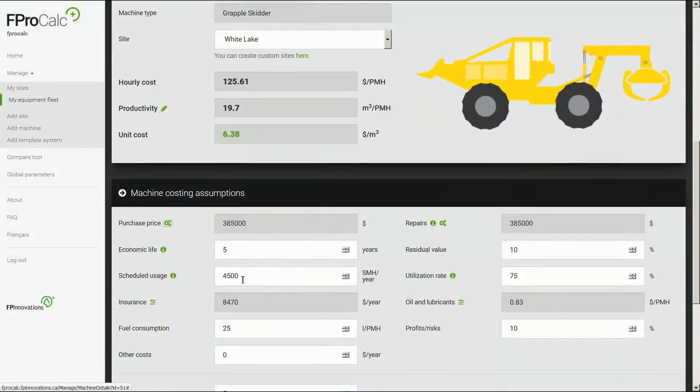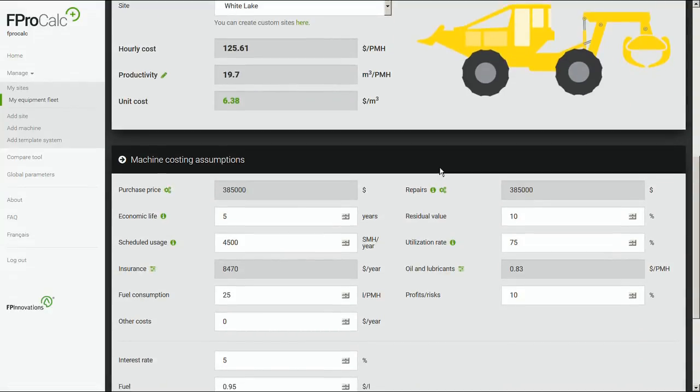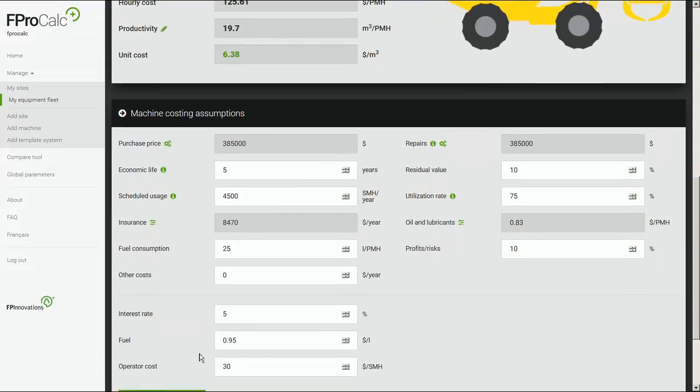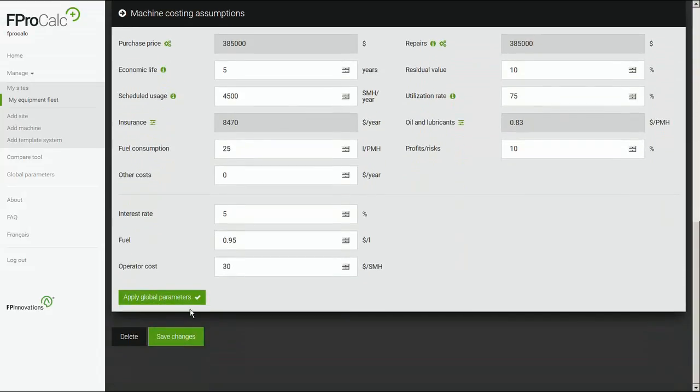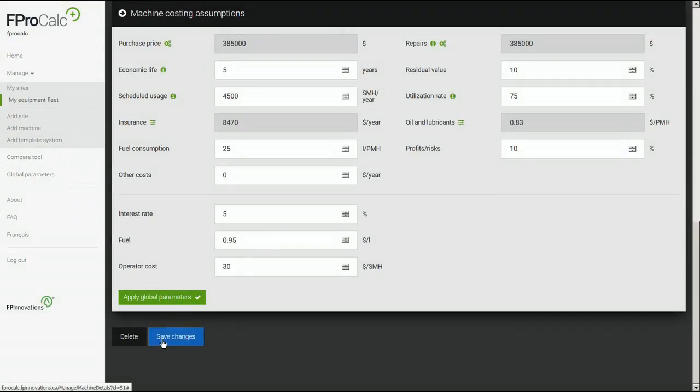The same thing applies for scheduled usage. If, for example, you have a higher or lower scheduled usage per year, this can be adjusted and it will reflect in the hourly and unit cost of the machine. Other variables that can be considered are things like interest rate, fuel, and operator cost. We've decided to define these things as global parameters because they'll usually apply to multiple machines all at the same time. To make it easy, we've got a Global Parameters tab on the left-hand side where you can adjust these three variables and then later apply them to all your different machines as these things change using the My Equipment Fleet tab. For now, we're just going to leave everything the same way by default and save the changes.